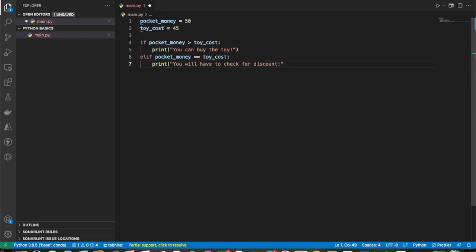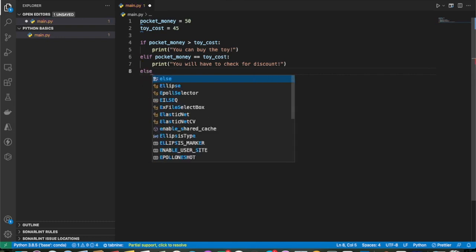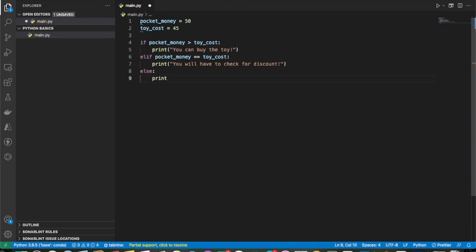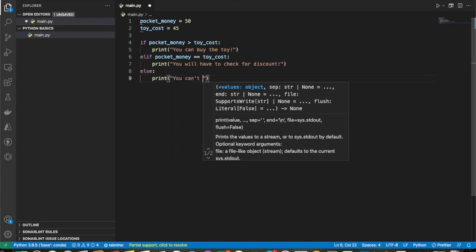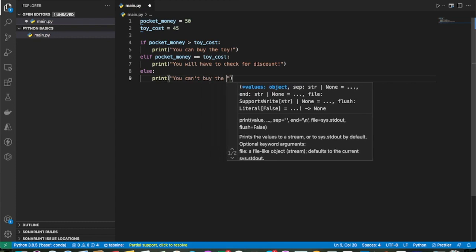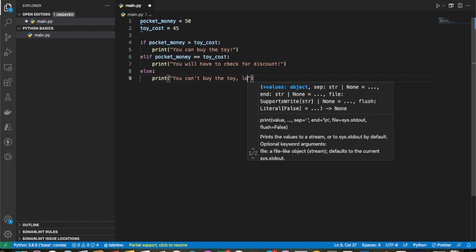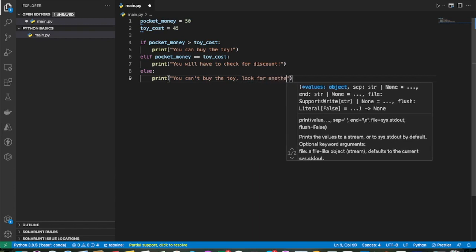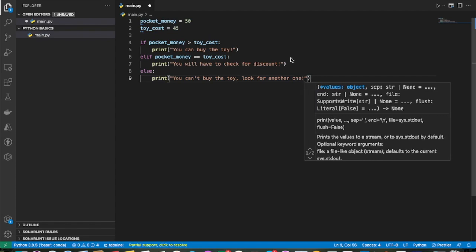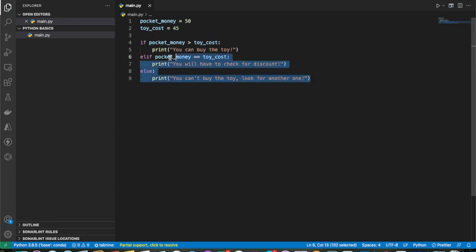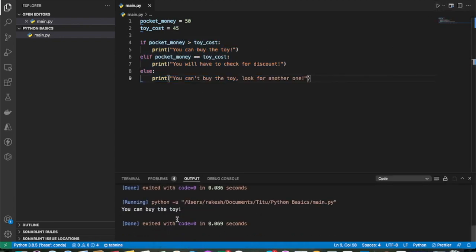And now we can add else. So now we're gonna add an else. So it's gonna do else: you can't buy the toy. Look for another one. Okay, so this is pretty nice. Now you don't have to print any of these. These automatically run. You can buy the toy.